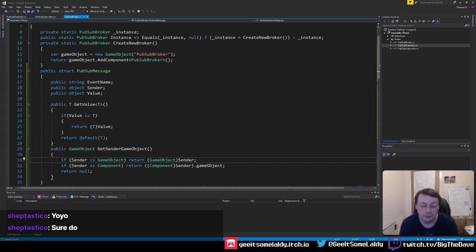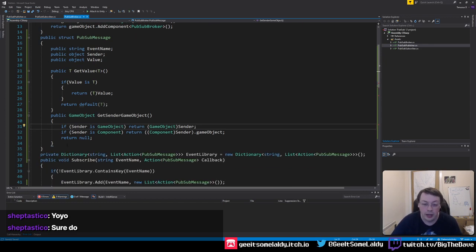but just for fun, I just wanted to show you the steps through. If somehow the game object itself has subscribed to something and is the sender of this, it will cast it to that. If it's a component, it will cast it to the component, which can then go off and get the game object. If not, it will just return, no, it doesn't, no.